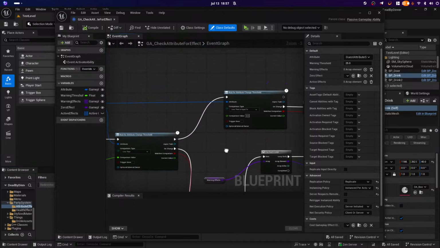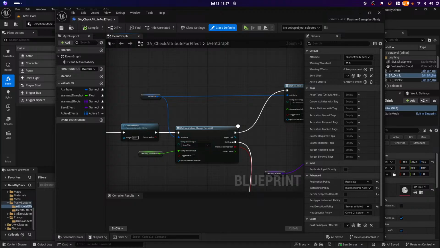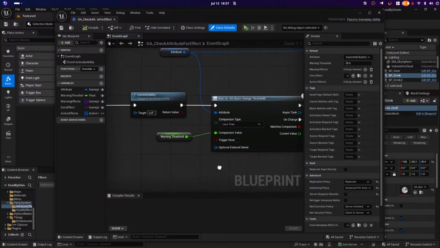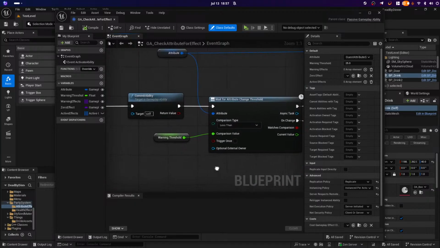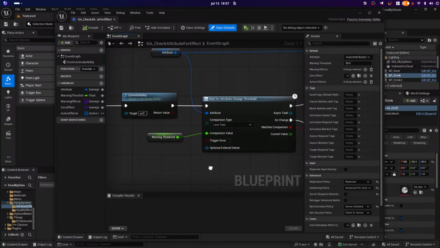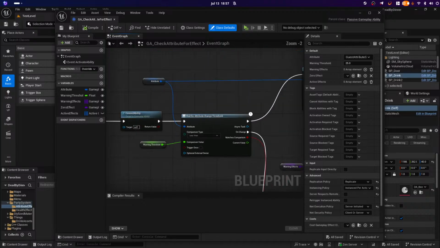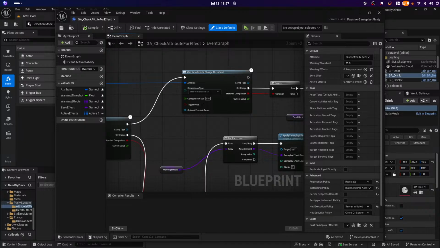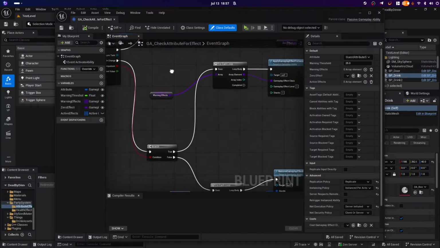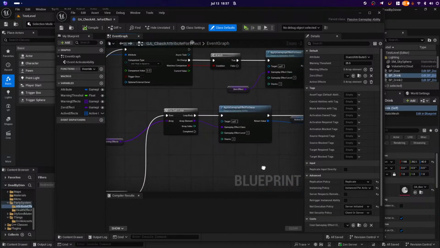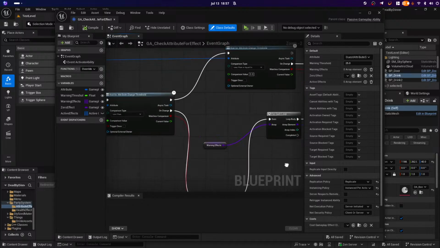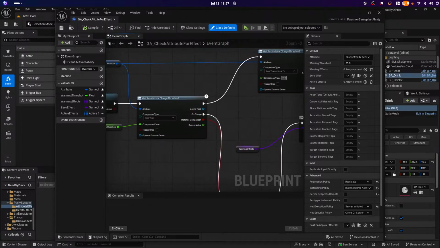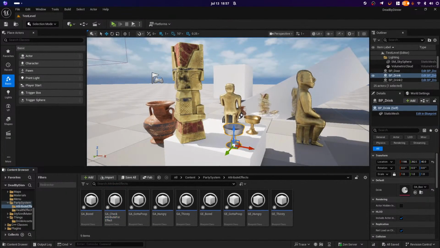Warning threshold. Who is less than? We do warning effects. But the warning effect is woozy. Why am I passing out? This sucks. I shouldn't be passing out from anything, right?